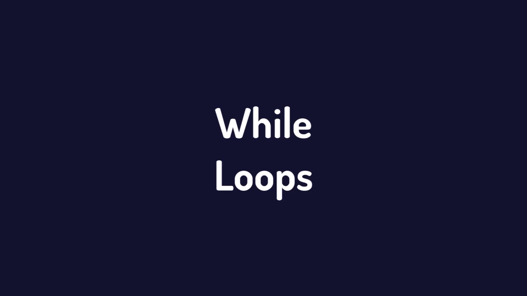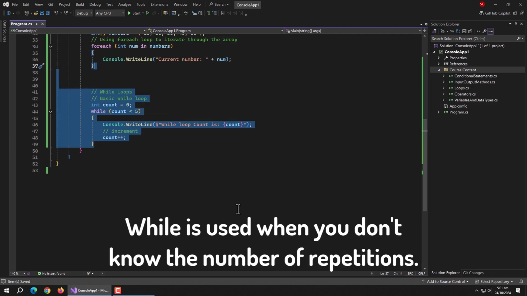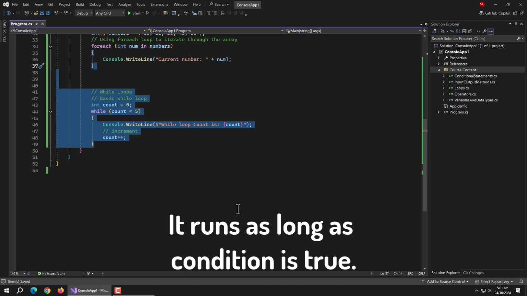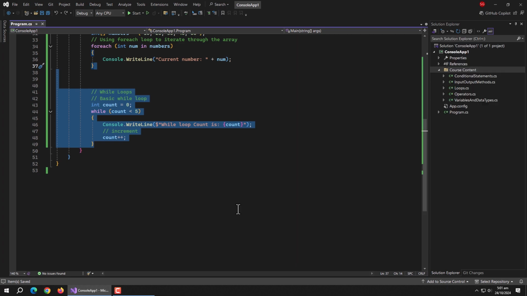Now let's talk about while loops. While loops keep running as long as a condition is true. They're great when you don't know exactly how many iterations you'll need. Think of it like saying, keep doing this as long as condition is true. One thing to note here, it checks the condition first and then runs the loop. Now, let's understand it using basic while loop.